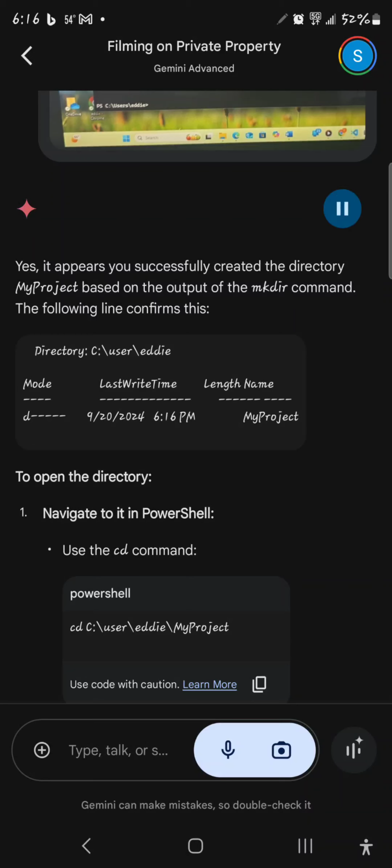Yes, it appears you successfully created the directory my project based on the output of the mkdir command. The following line confirms this. Directory: C users ready. Mode, last write time, length, name: d, September 20th, 2024, 6:16 p.m., my project.